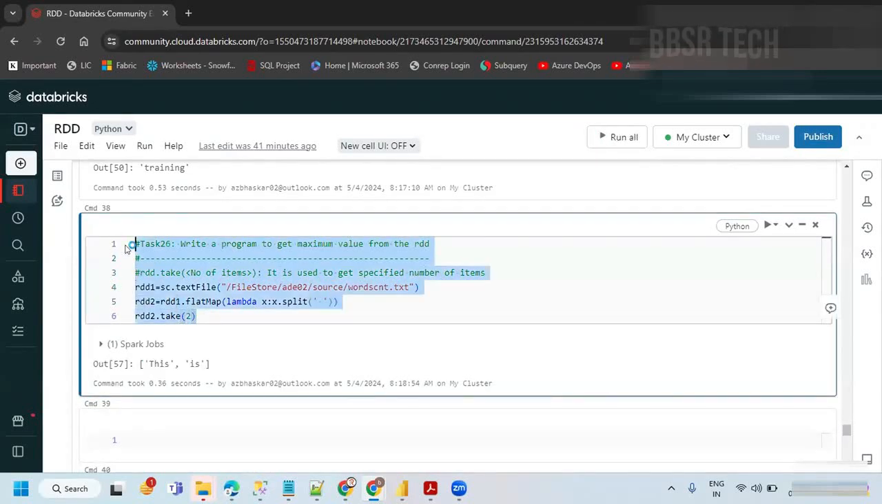If you have too many things, and it is taking a longer time to execute RDD.collect, take is also an action. The return type of this is a list. If the return type is a list, that is an action. These are all the actions I'm just talking about.